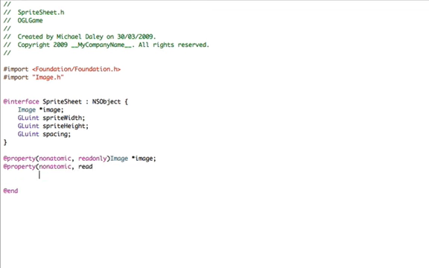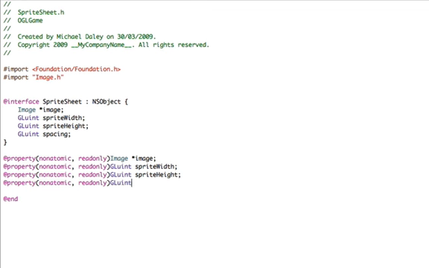We're then going to have the sprite width. Again, read only. We don't want to make changes to that, otherwise that will muck up all of our calculations that we're going to be doing to calculate where things are. So we're also going to have sprite height, which is going to be on there, again read only. Read only, and again GLuint, and this is going to be our spacing.